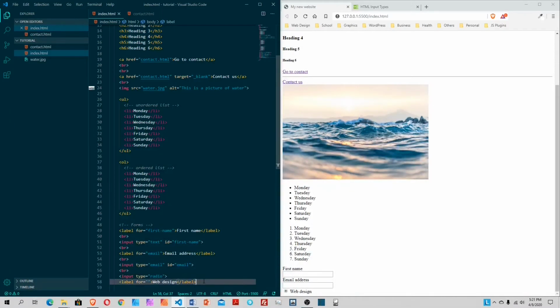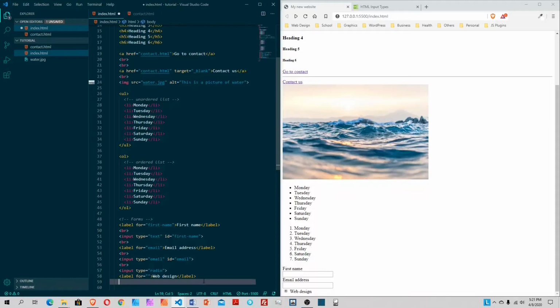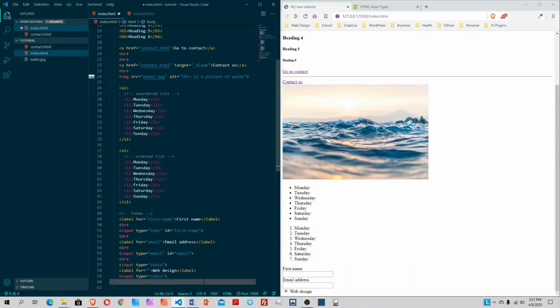Let's create another input. Type radio. And for this, let's give it a label of SEO. Now you see. Now let's connect the label to the input. So we have web design here. Let's just say web design.